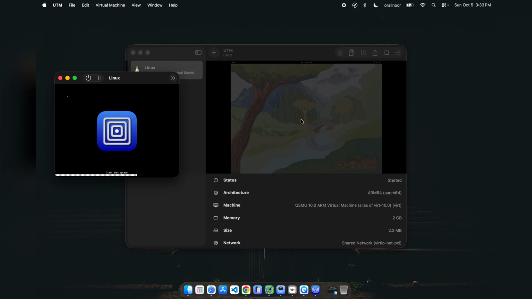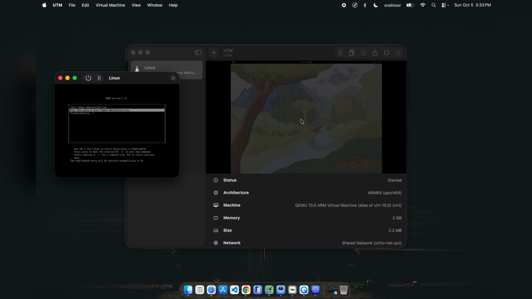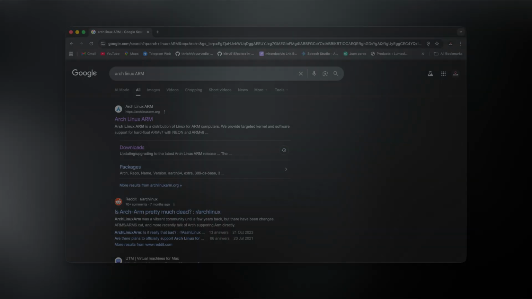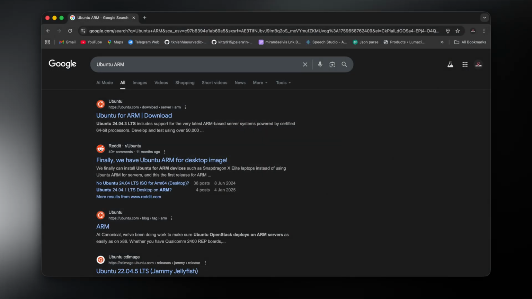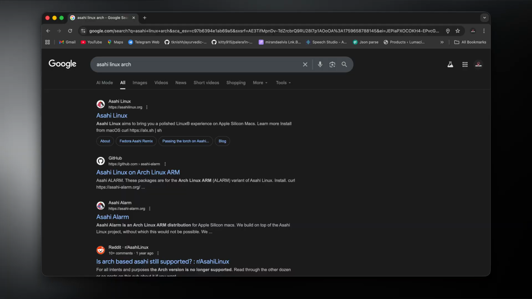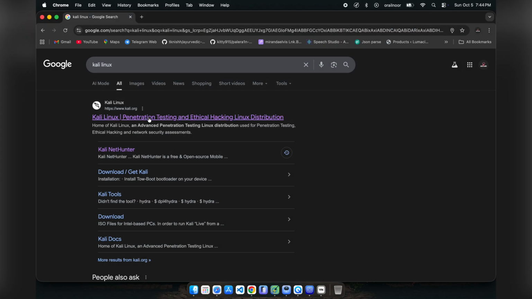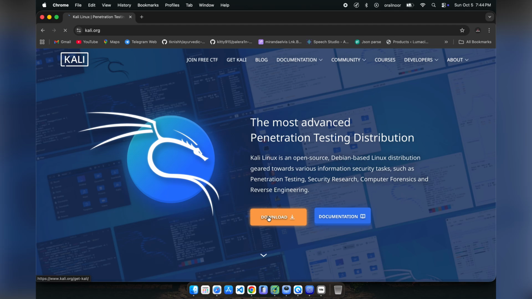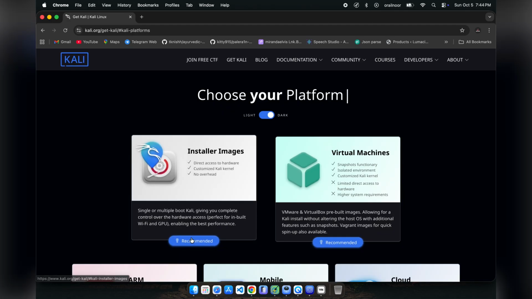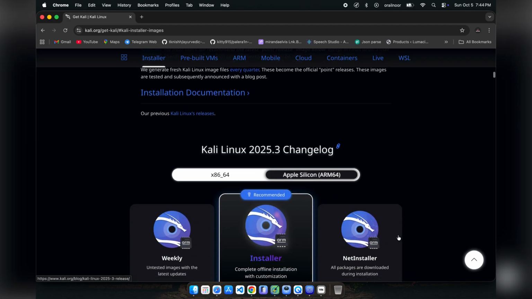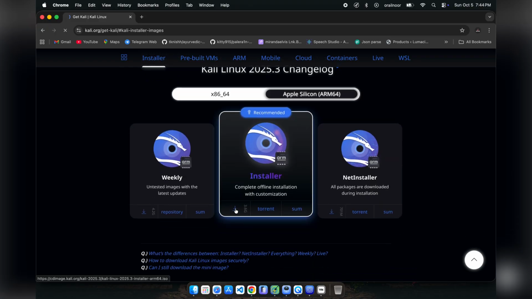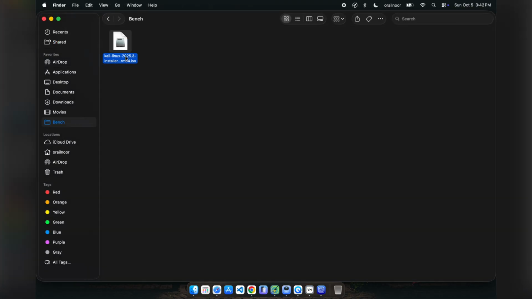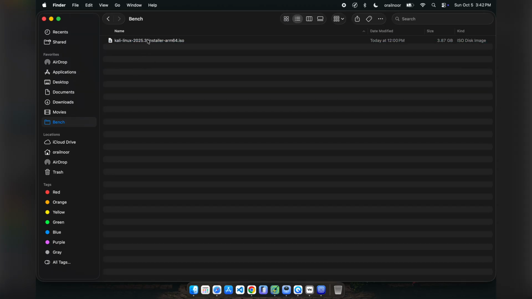So, I installed UTM on my MacBook, and now let's see how to install any operating system using this setup. Nowadays, all major operating systems are available for ARM architecture, including Arch Linux, Windows, Ubuntu, and more. In this example, we'll be installing the ARM version of Kali Linux. You could also run an x86 or x64 system, but it would run through emulation, which is much slower and not practical for everyday use. So I've downloaded the ARM version of the Kali Linux image, and let's get it set up inside UTM.